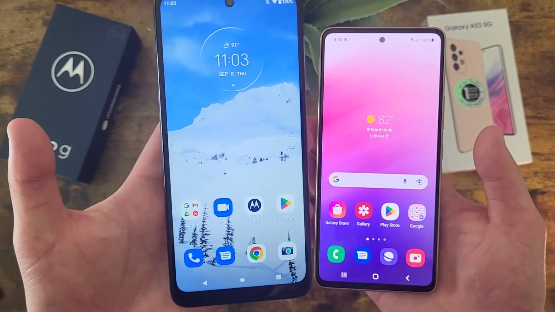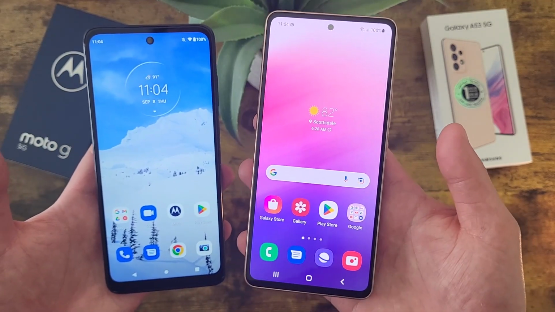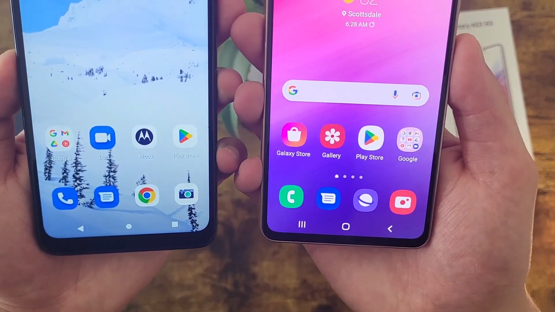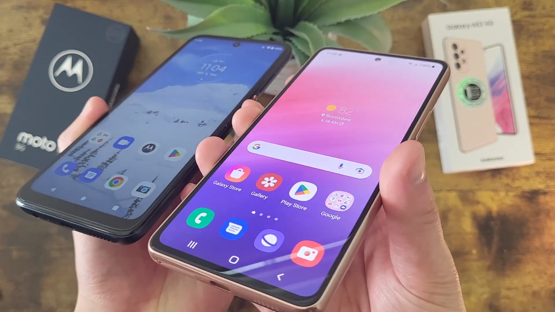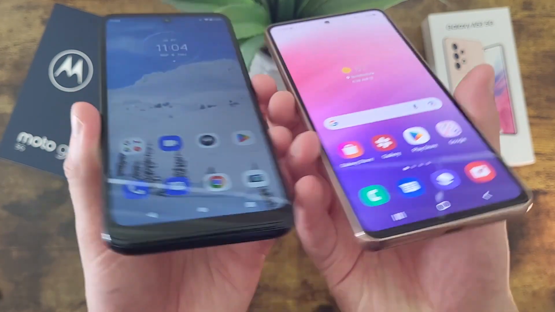So while the display with the Moto G 5G isn't bad, the Samsung Galaxy A53 5G does have a huge advantage here. The display technology is a lot better, and with the Super AMOLED you're going to get brighter and bolder colors, and the viewing angles are also going to be a lot better as well. So if you're outside in the sun, for example, the Samsung Galaxy A53 5G is going to be a lot easier to see than the Moto G 5G.